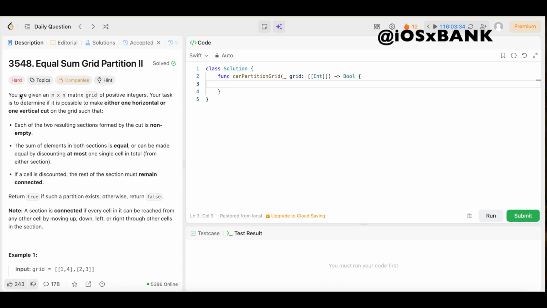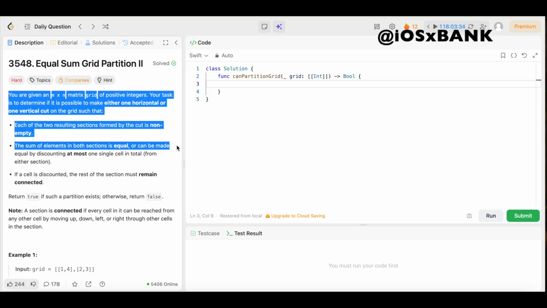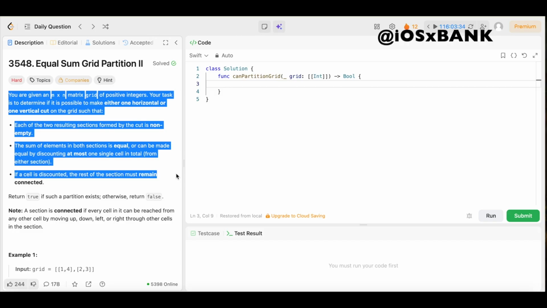Now let's see what the question says. You are given an n by n matrix grid of positive integers. Your task is to determine if it is possible to make either one horizontal or one vertical cut on the grid such that each of the two resulting sections formed by the cut is non-empty, the sum of elements in both sections is equal or can be made equal by discounting at most one single cell in total from either section. If a cell is discounted, the rest of the section must remain connected. Return true if such a partition exists, otherwise return false.